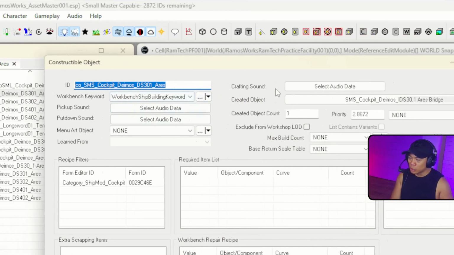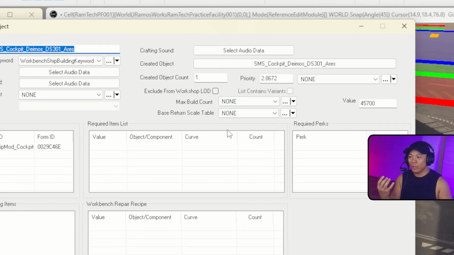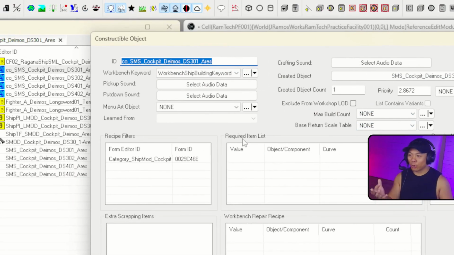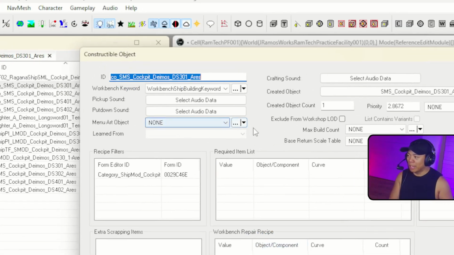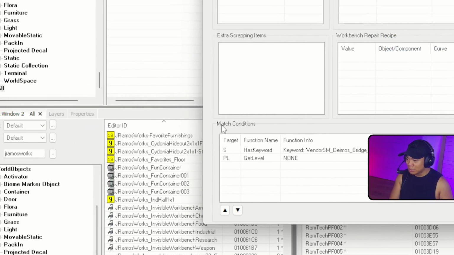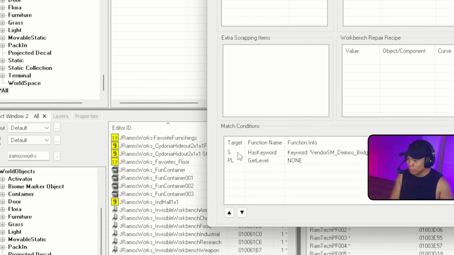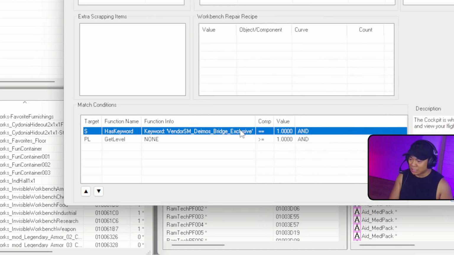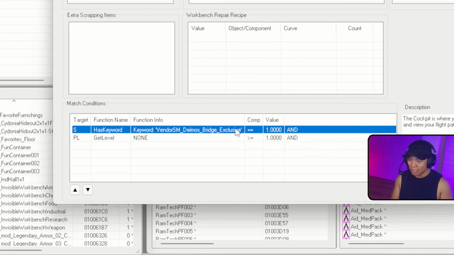So this is the constructible object. If you're looking to create additional, or create your own modifications, this is part of where you can go. But the part that allows this to be seen at a specific vendor is match conditions. If you look at this, it's has keyword, and basically it's asking, does this vendor have the keyword vendor SM Deimos bridge exclusive on him? And if it is, make this true, and get level.